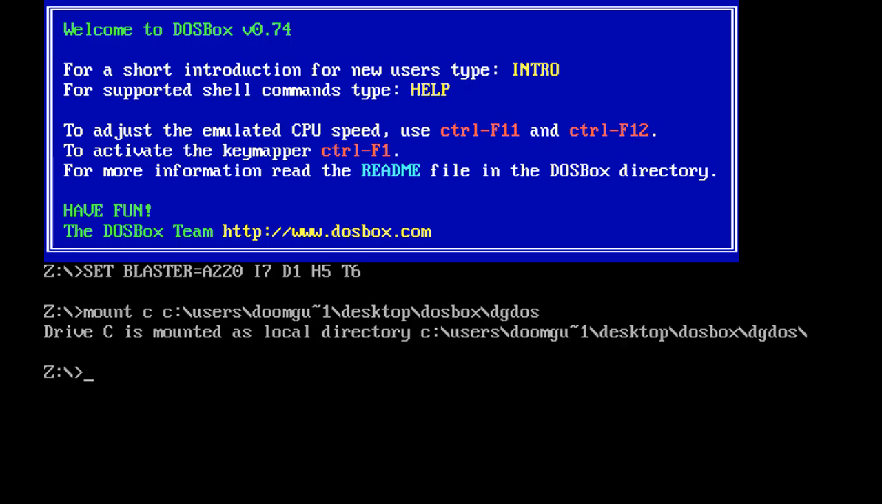If you have a program that needs a CD to run, then you'll need to do the following. Type in mount D, the drive letter for your CD drive, -T cdrom -usecd 0 -ioctl.